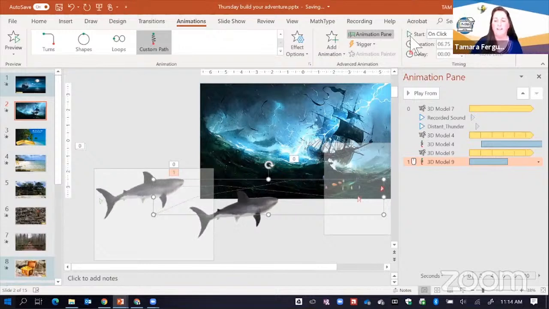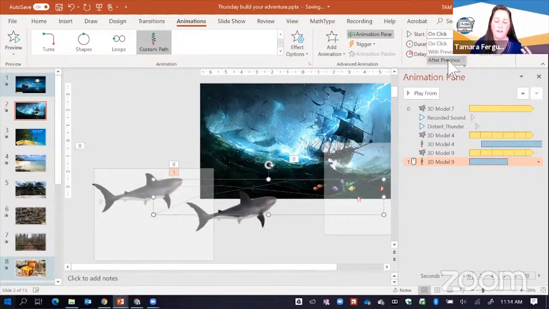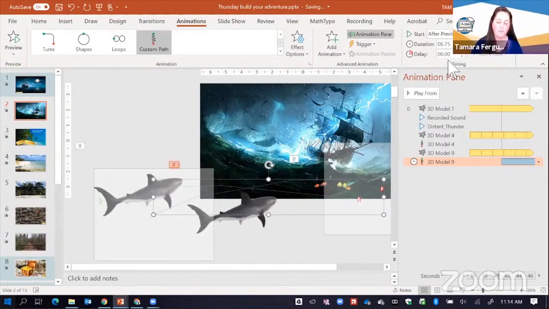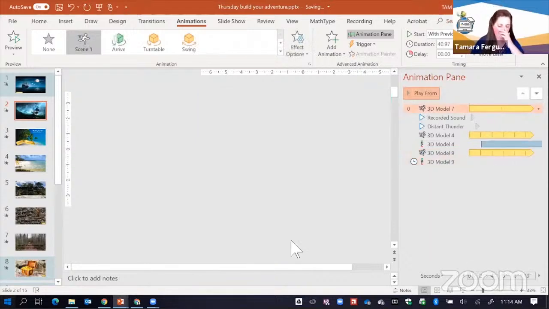And it says on click. I don't want it to be on click. I want it to do it automatically when the slide comes up, so I don't have to tell the PowerPoint to do anything. So when I click on it, it will swim across the screen. So I'm going to go up to the top and I'm going to play so you can see what my animations are doing.